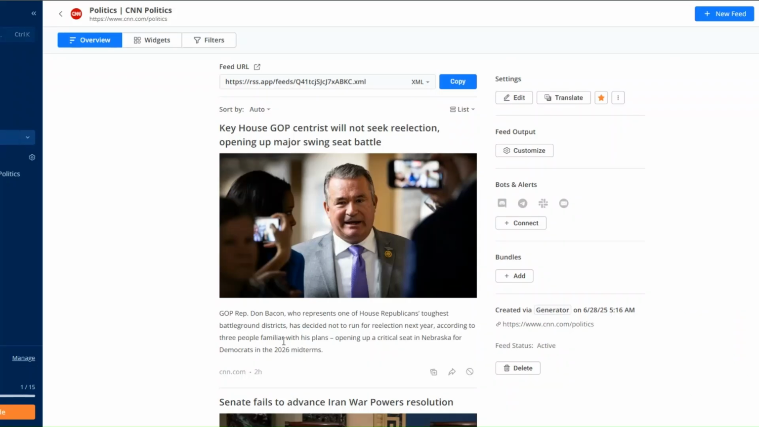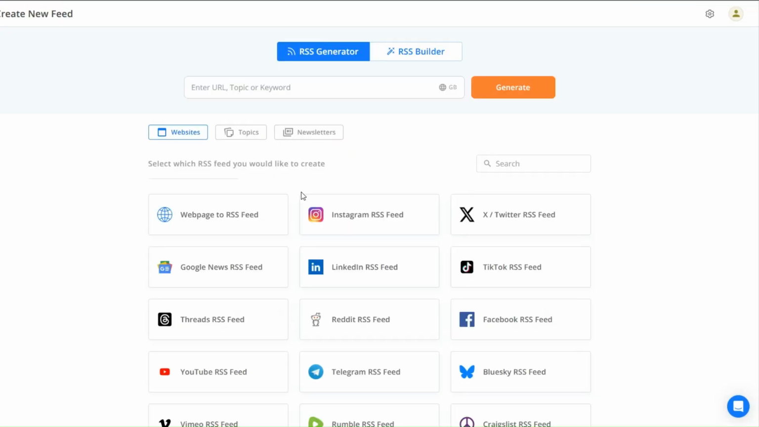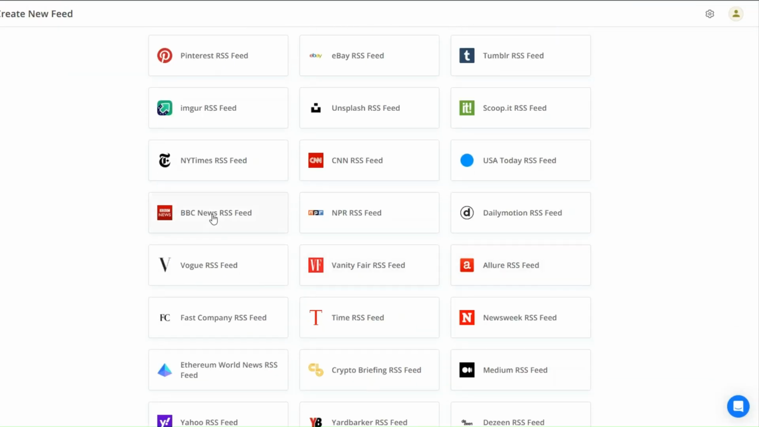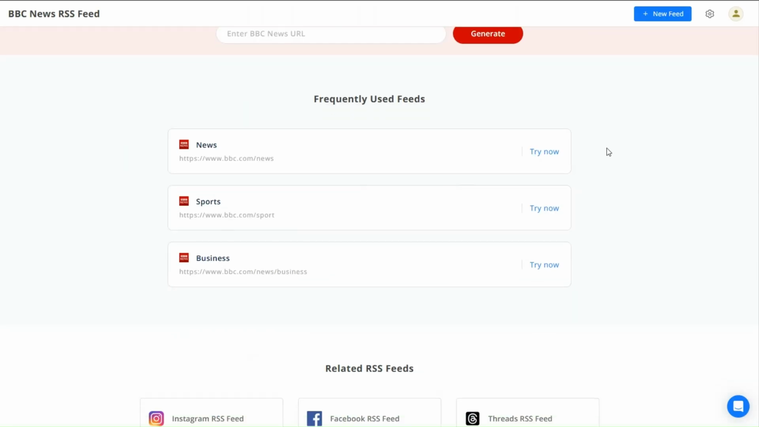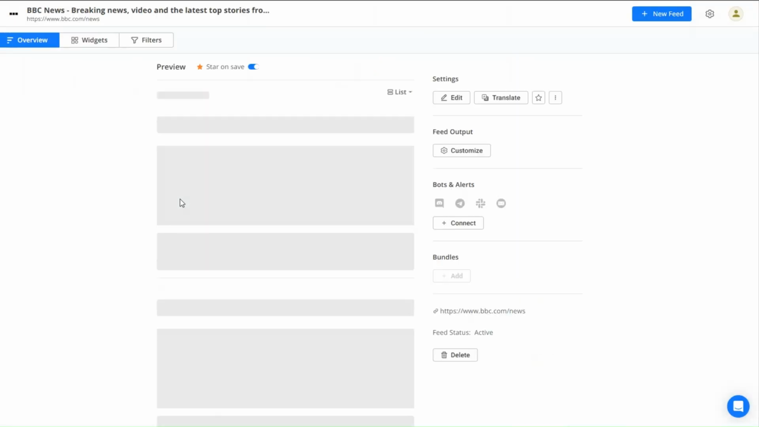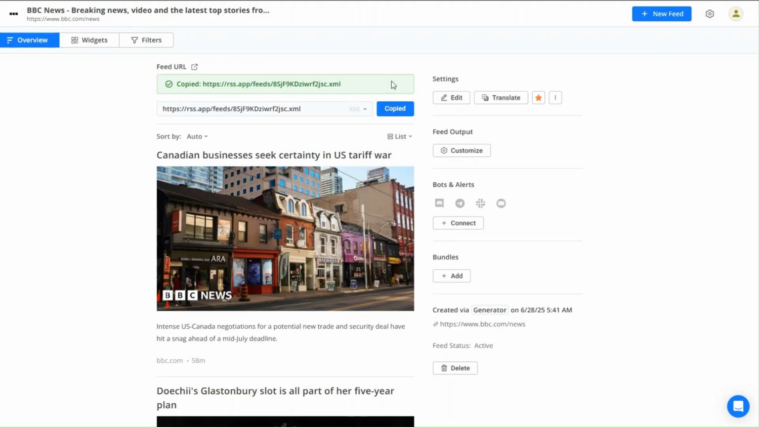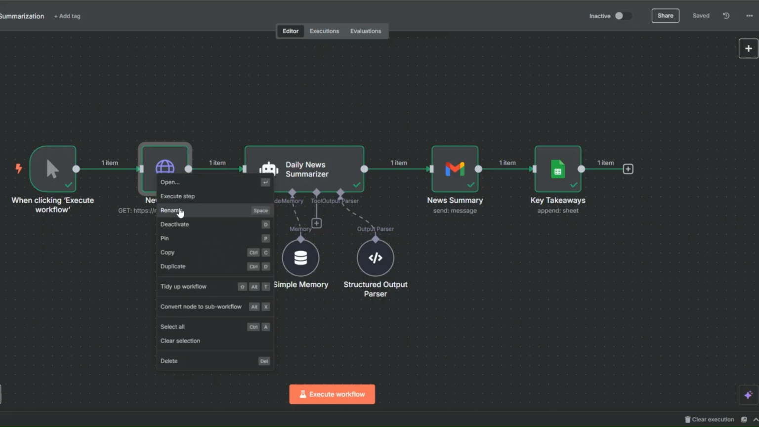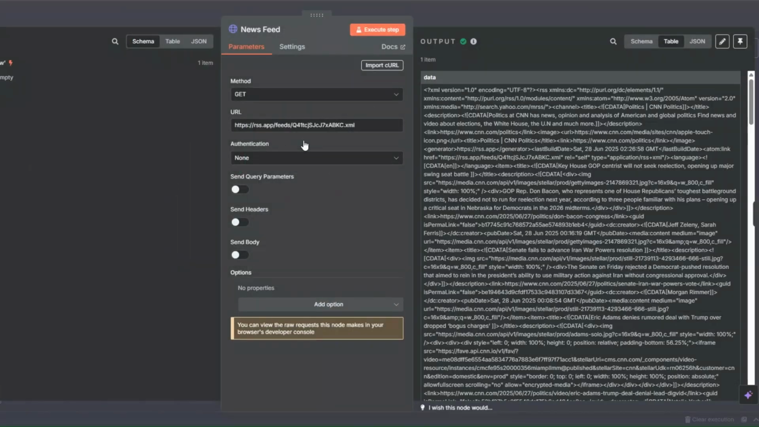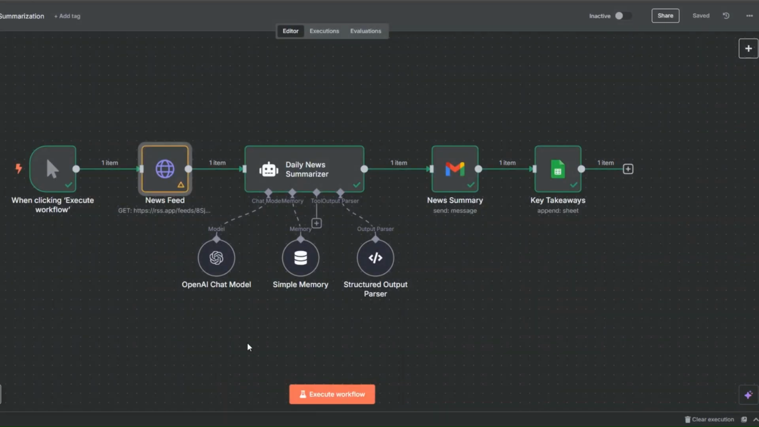Since CNN hasn't yet posted a new article, we can create a new feed right here by clicking on new feed. And here we can find another news publication like BBC News. And here I would like to get the news, so I'll click on try now right here. And then here I'll click on save to my feed so we can access the link and then copy it. And then here I'll open this node. Then we can add a new URL right here and click on back to canvas. So now to grab an article from BBC, generate a summary, and send it to ourselves via email and log the key takeaways to a spreadsheet, I'll click on execute workflow.